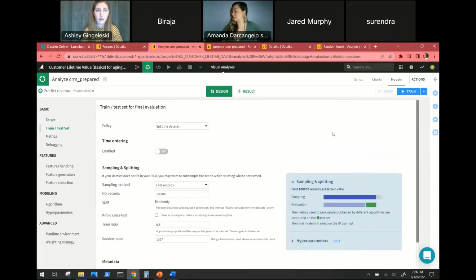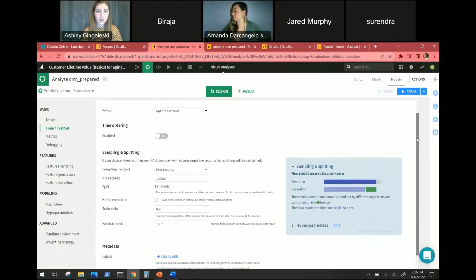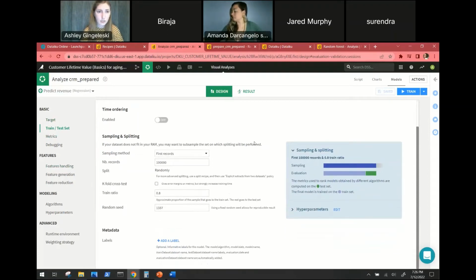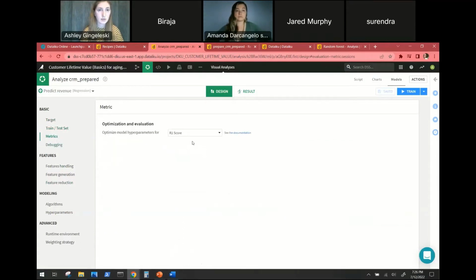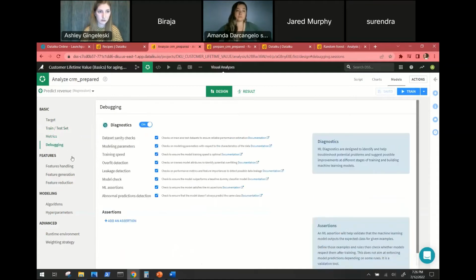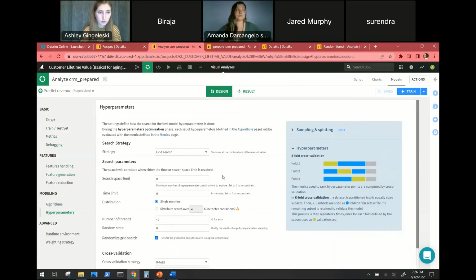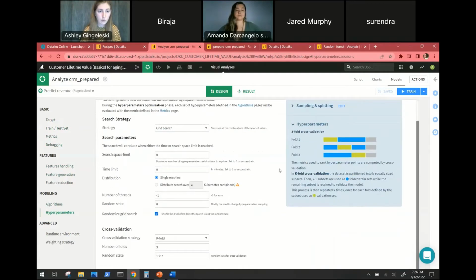There are different things that can be separated out here, like the training ratio and the random seed, depending on what you're working with, if you want it to be consistent, depending on who's using it. And then metrics, that's looking for the R² value. Debugging, I haven't really done much with that. But I think we go to hyperparameters. This has some of the different customizations.